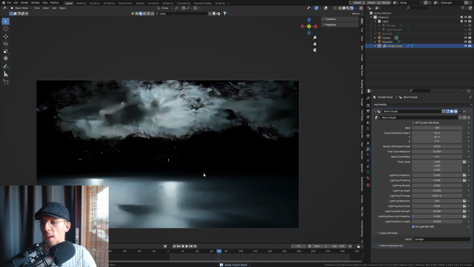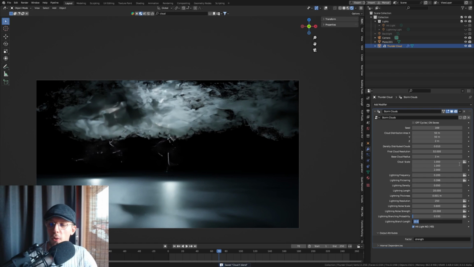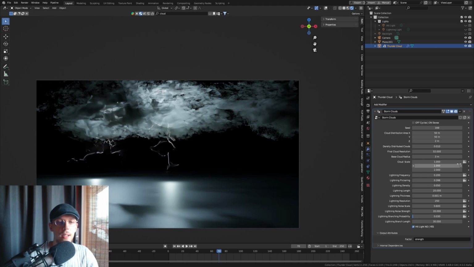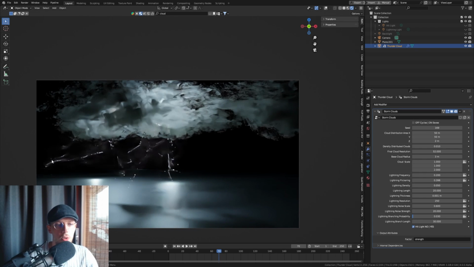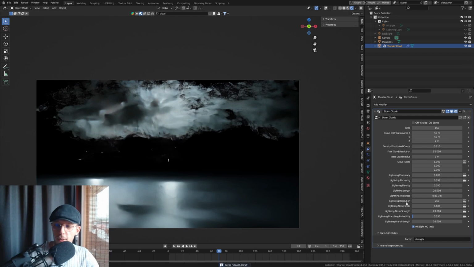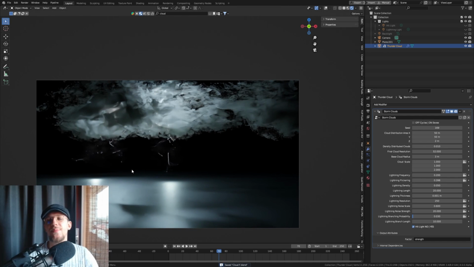So that's up to you as well. The branching length, of course, is important too, because if we crank this up to 30, the branches of the lightning are going to be much, much longer. You can see one here shooting out. Beautiful, right?